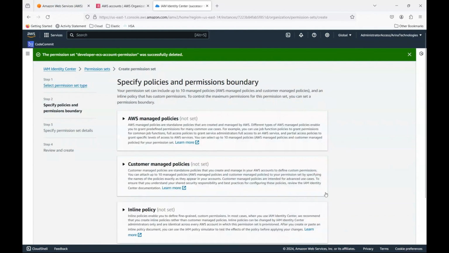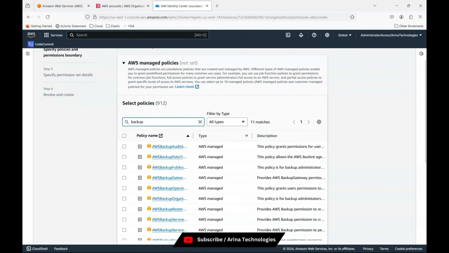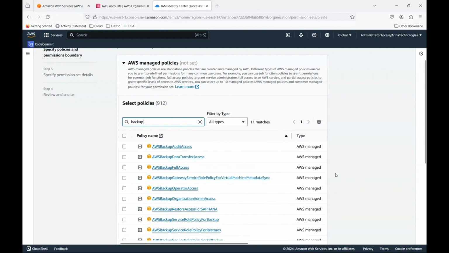So you would choose this. And over here, again, you will see many options, which is AWS managed policies. It's nothing but a predefined set of templates that AWS provides for us to use. Now, if I have to choose one, say I wanted to do backup, this is where I could see all the backup policies that AWS provides. I get this full access. Now let me say I need to choose this one.